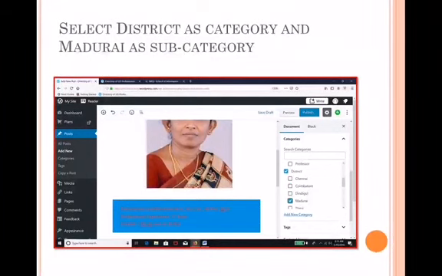Fine. And I can select one more category also, because madam is working in Madurai Kamaraj University. She belongs to Madurai district. So I can go and select the district category and Madurai. So madam's particulars will be available in this category also. So one post may be available in more than one category.